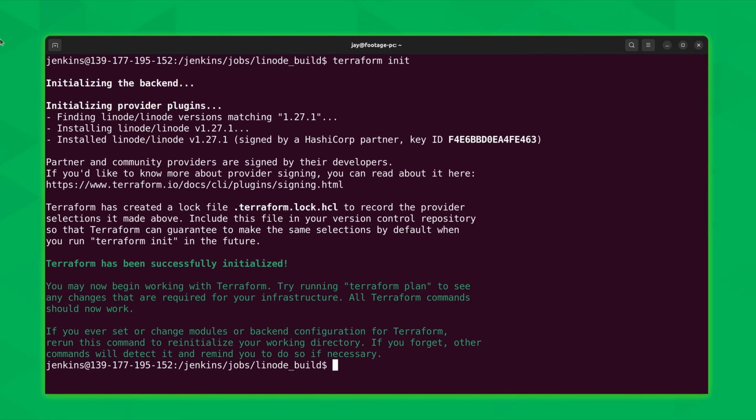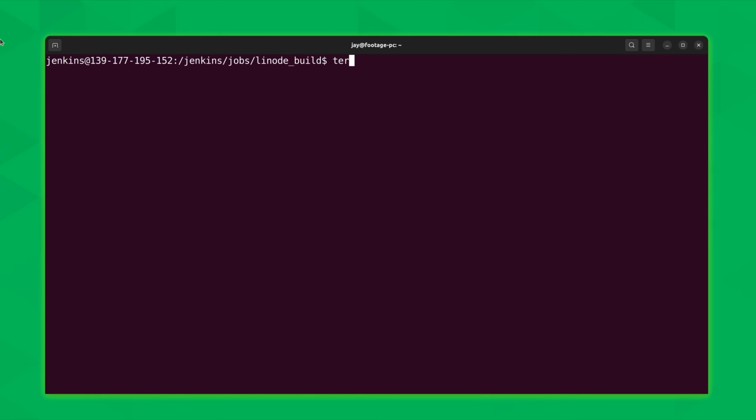And it worked. Here we can see that Terraform has detected that we intend on using the Linode provider. After all, that's what we had in the file, and then it initialized that provider. So far, so good. Next, what we'll do is run Terraform and then Plan.